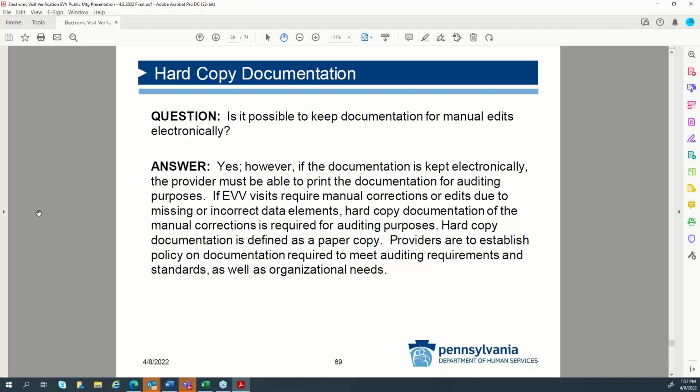If EVV visits require manual corrections or edits due to missing or incorrect data elements, hard copy documentation of the manual corrections is required for auditing purposes. Hard copy documentation is defined as a paper copy. Providers should establish their own policy on documentation required to meet auditing requirements and standards, as well as organizational needs.